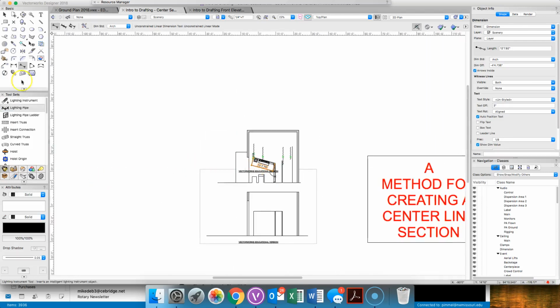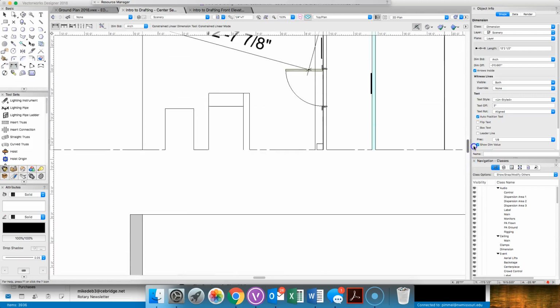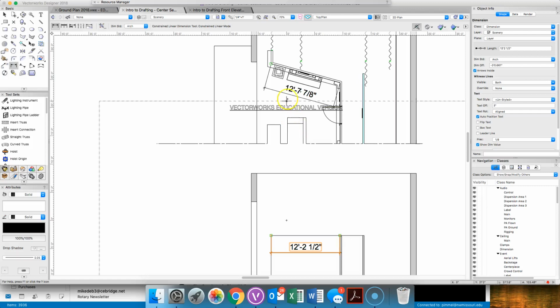Now I'm going to come down here and do the same thing. I'm going to put a dimension on it from here to here, and it's 12 feet 2.5 inches. 12 feet 7 7/8, versus 12 feet 2.5. Well, why is that? This wall is angled away.